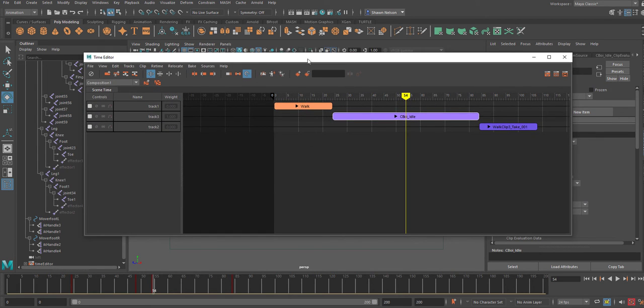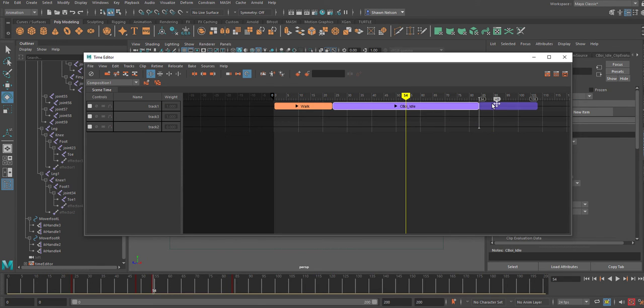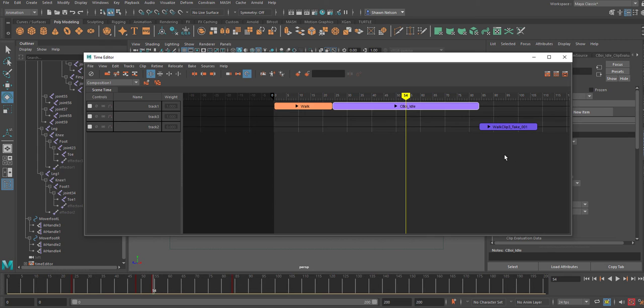What I'd like you to do is get your animation all laid out: your walk, your idle, and your run. Then bring it up into the same track. Select them all, and we're going to make a single track from three different tracks, because it apparently doesn't like baking down from multiple tracks.